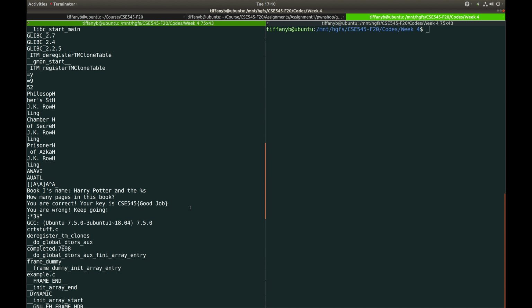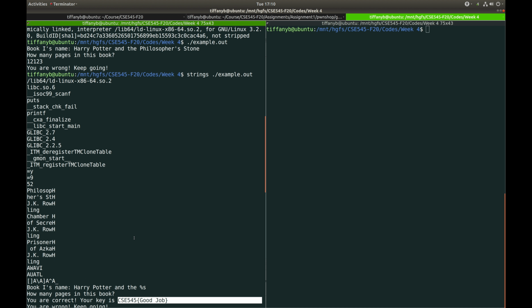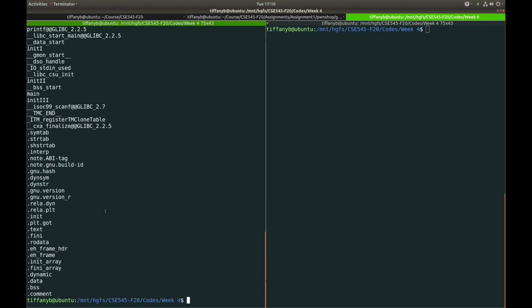Now let's just keep going, assuming that the key is not really shown in the binary. So we keep looking at those strings. We found that there are also some, looks like the author's name, right? And also other Harry Potter books' names. From this information, we know that this binary is about Harry Potter's books.